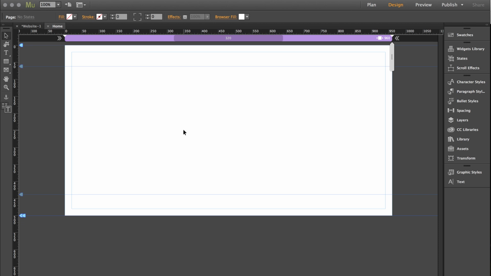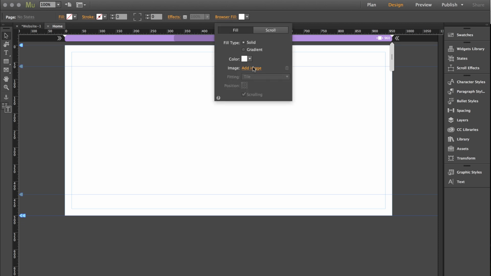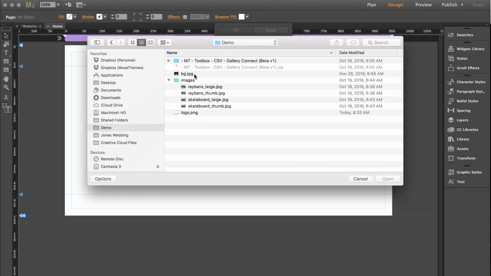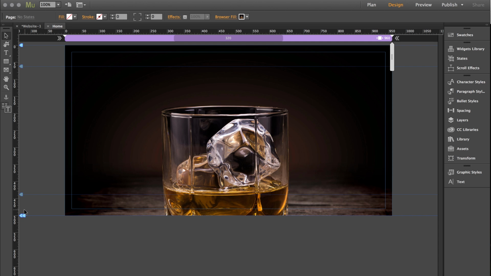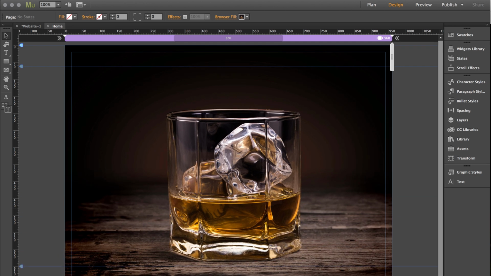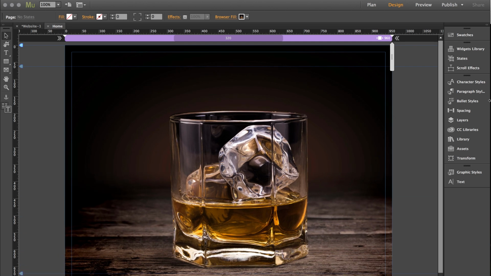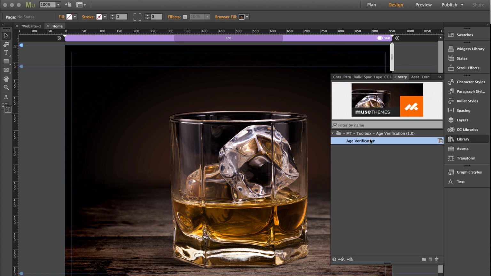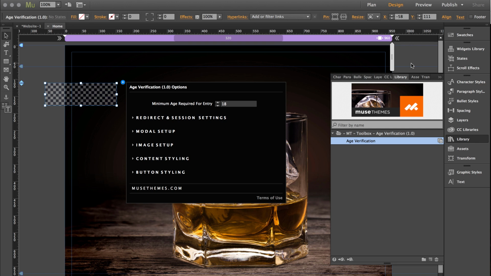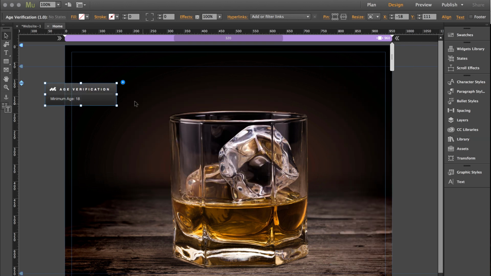Okay, so in Muse, I'm just going to add a browser fill to our page, and I'm just going to use this kind of scotch glass or whiskey glass background image just to simulate what our page actually looks like. So there's our website, and we need to put age verification on this site. So let's drag the widget out from our library panel. I've already imported it in, and we'll just drop it on the side of the canvas here. Okay, and I'll put it kind of off to the side.